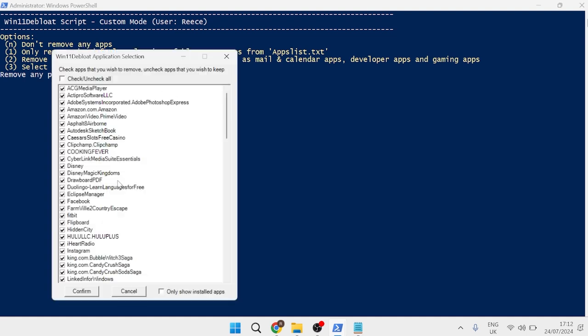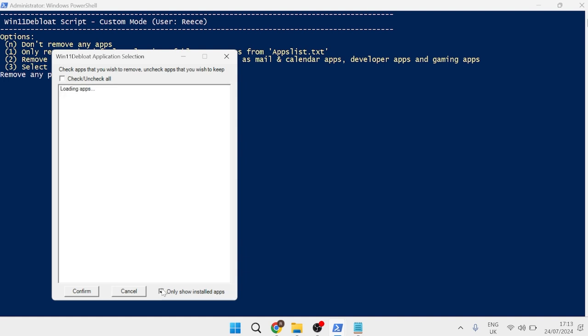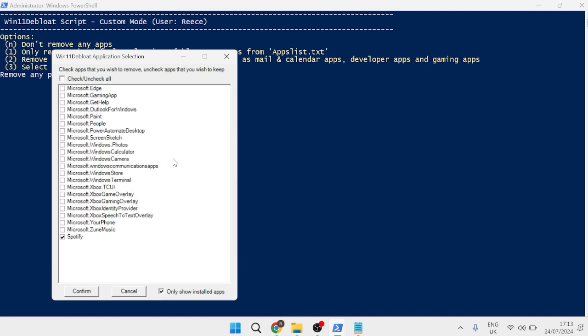So that's going to bring up this menu here, and to start with you need to come down to only show installed apps, as some people will have different apps on their computer depending on the version of Windows you have installed. So just go ahead and check through this list carefully and uncheck any of the applications that you want to remain on your system.